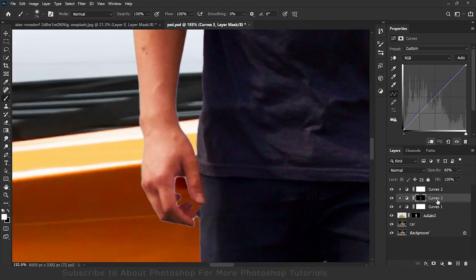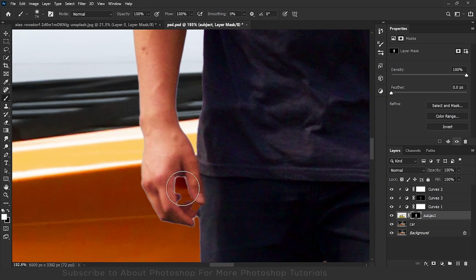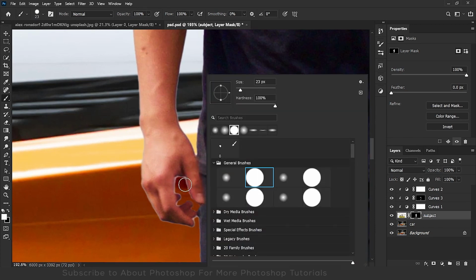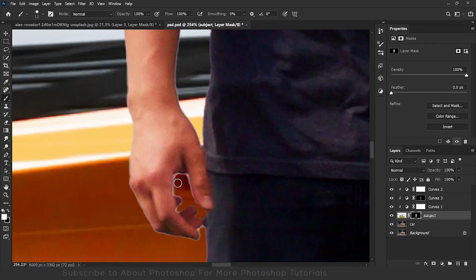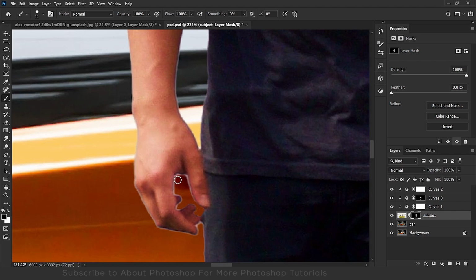Now as you can see, the selection is not the best, so I will work on the mask to get the best selection possible. This is the reason why we should use the pen tool. So I will see you guys in a second.